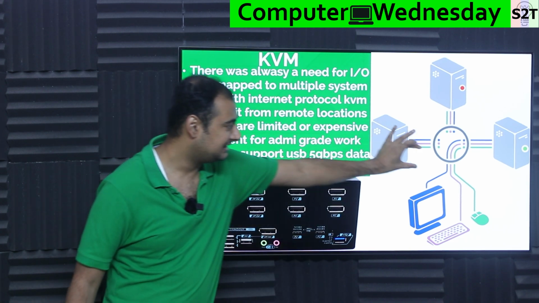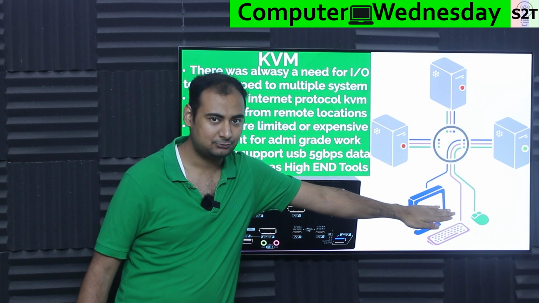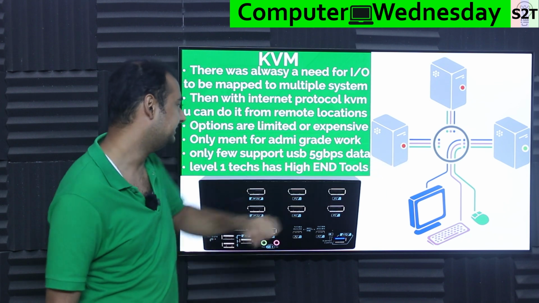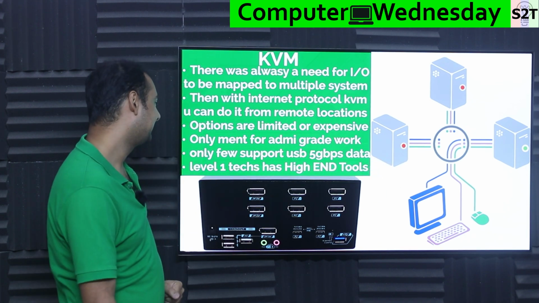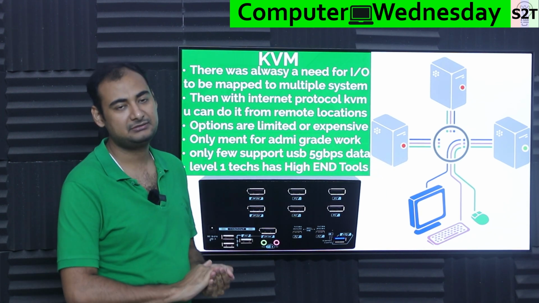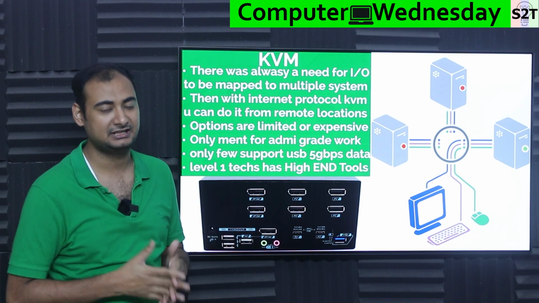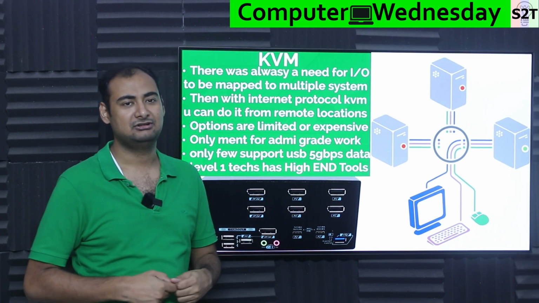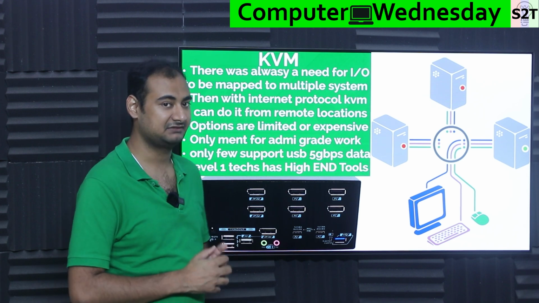KVM got a packaging manager in between, basically KVM, input and output, IP manager right here. That is IP KVM. And be mindful, the KVM ecosystem is made for admin work. They're not designed for gaming. They're not designed for dev work or creative work, things of that nature.